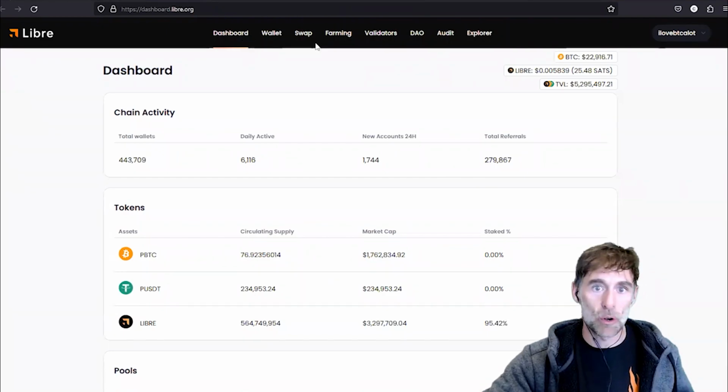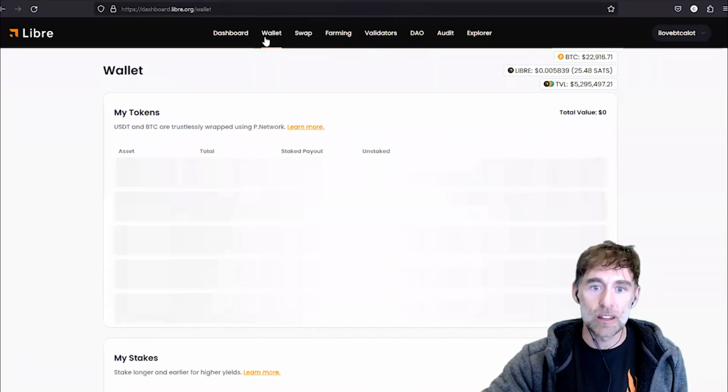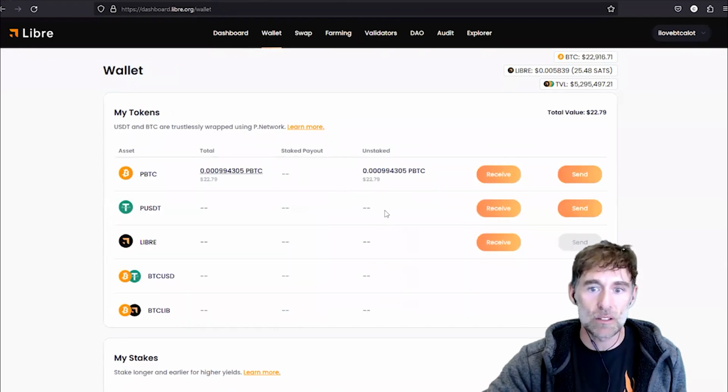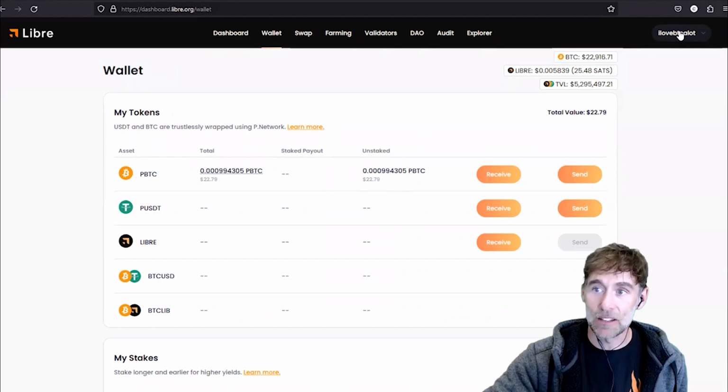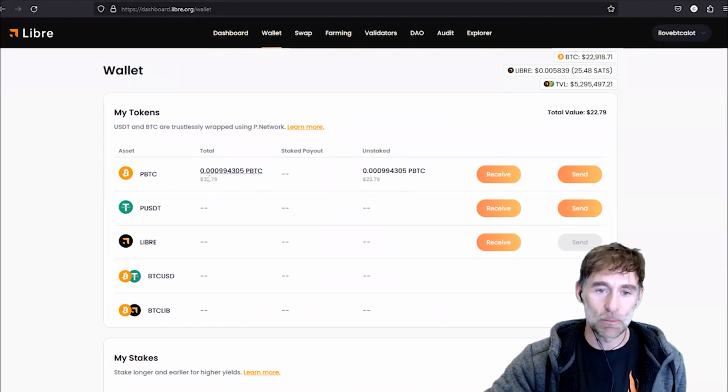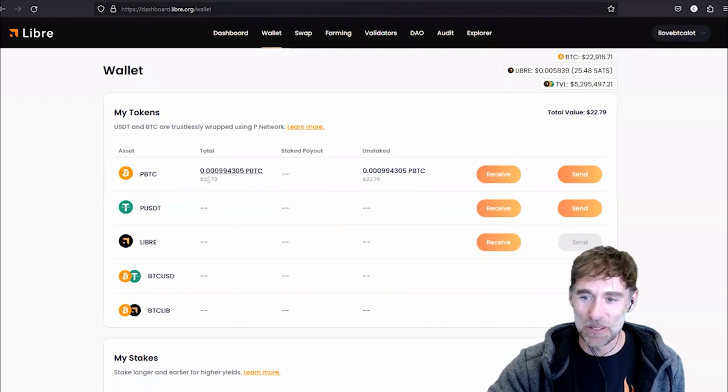So we're in the dashboard. I have actually loaded this account with a reasonable amount of Satoshis. I've got $22.79 worth of Bitcoin in this wallet. It's actually why I moved to my iLoveBTCalot wallet, because I didn't want to put some money in here and then have it be gone for when I wanted to demonstrate some of the swaps.